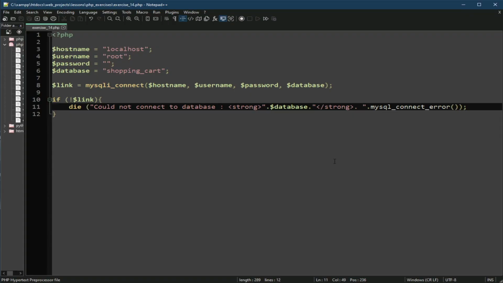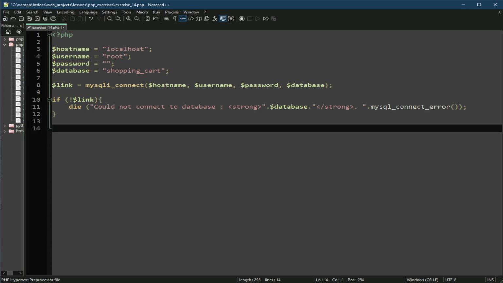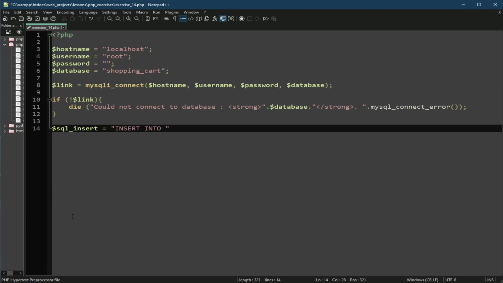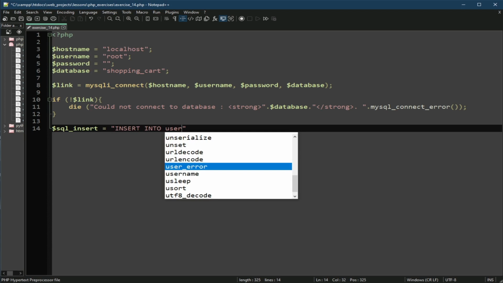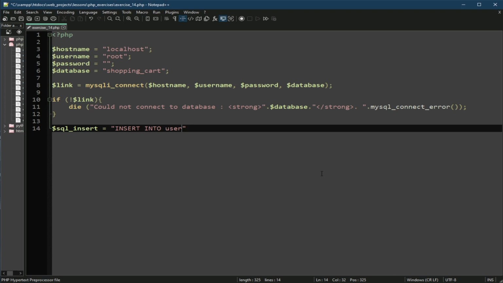Now, let's just try to proceed a little bit. Let's create something wherein we try to input values on our table. So SQL insert into user. Let's check if the name of the database is actually user. So we have here user. We'll be using the table user since we only have one table.